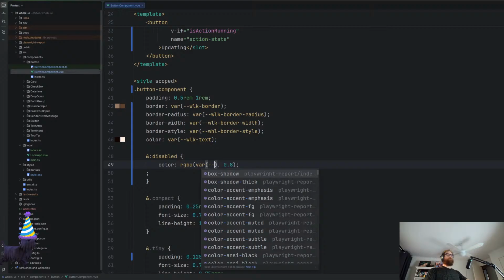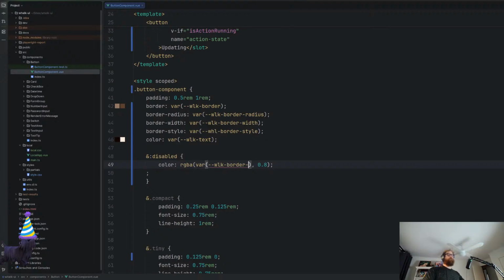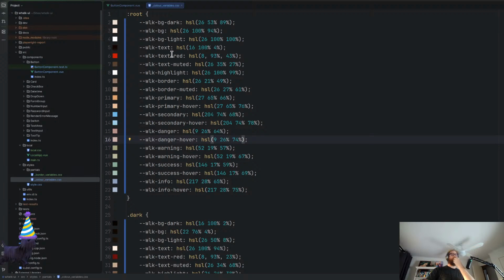And what I'm going to do is use the welk border. Actually, we didn't set the border color. All right, I'm going to have to go and have a look at my color variables, and I'll probably rename a lot of these.